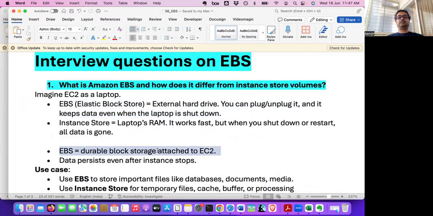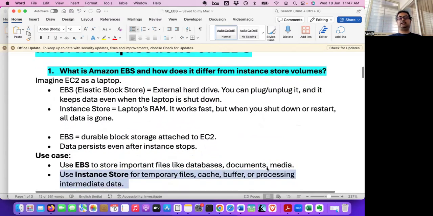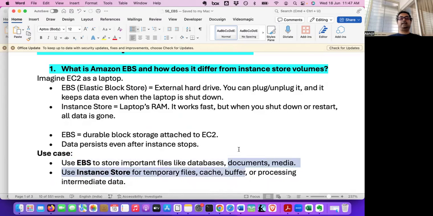EBS is durable block storage attached to EC2, similar to the way you attach a hard drive to your laptop. Data persists even after the instance stops, unless you select delete on termination, in which case the EBS volume also gets destroyed. But if it is a data volume, generally you won't check that box. Use cases: use EBS to store important files like databases, documents, and media. Use instance store for temporary files, cache, buffers, or intermediate processing files. These are the use cases for EBS and instance store.